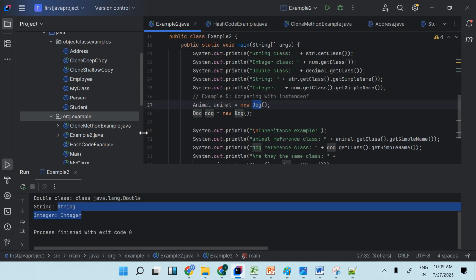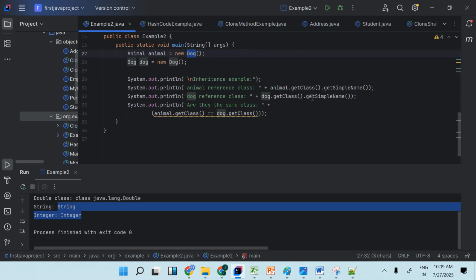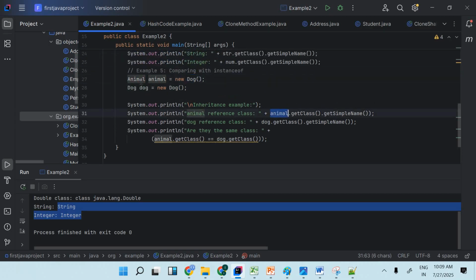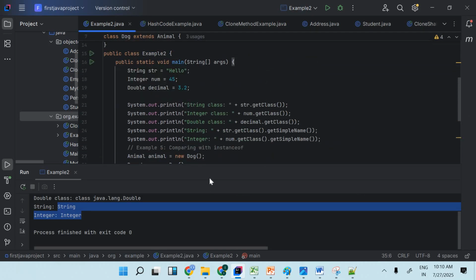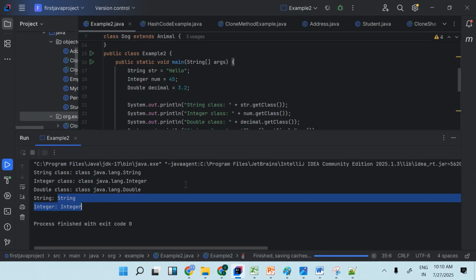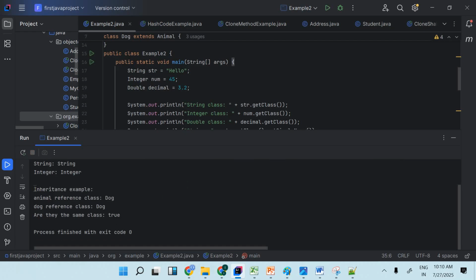So here we are getting to know what the class of this particular animal is. Animal is a part of what? It is a part of Dog only, so it will give me Dog, and here Dog also gives Dog only. Then it checks whether animal.getClass and dog.getClass are the same or not. Both are the same, so it will give me true. Let me run this code. So you can see here what you are getting. It is the inheritance example, right? First Animal reference Dog, then Dog reference Dog, and then here we are getting true.